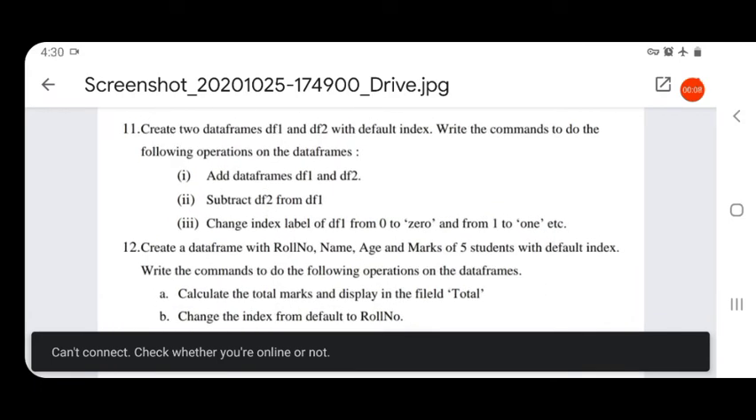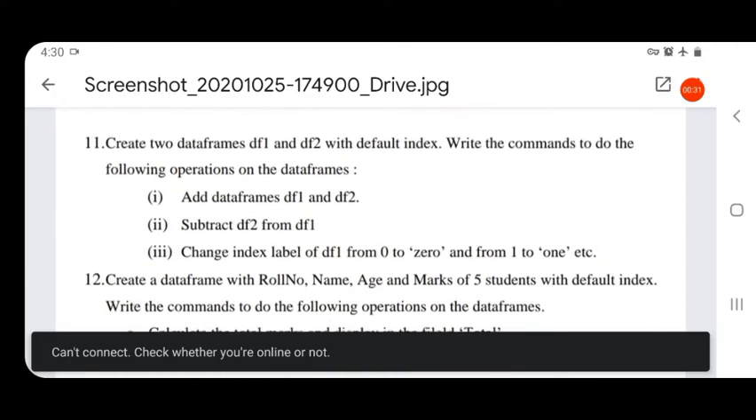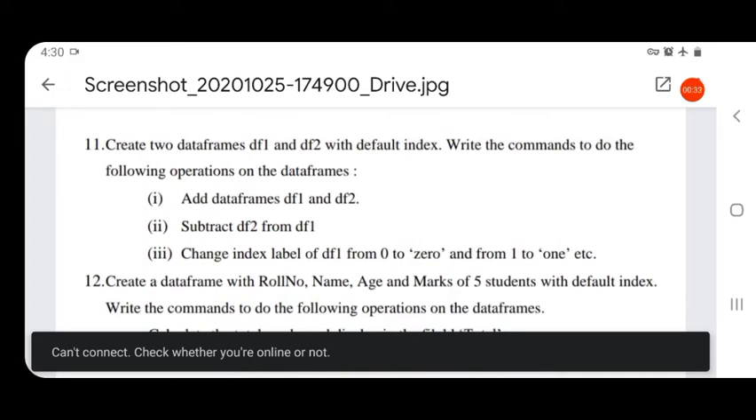So the 11th question is, create two data frames df1 and df2 with default index. So the default index will be 0, 1, 2, 3, etc. Write the commands to do the following operations on the data frame. First one, add data frames df1 and df2. Then second, subtract df2 from df1.